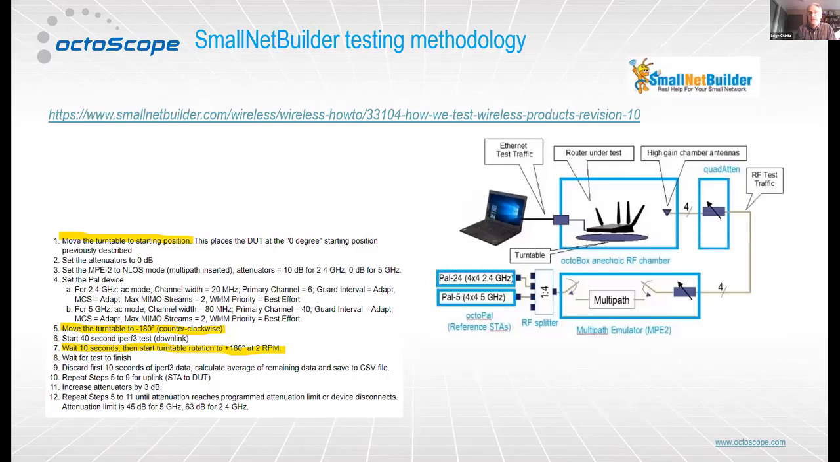And for that reason, one of the industry leaders in the testing of Wi-Fi devices for homes and small businesses, SmallNet Builder, does testing exactly that way. I've provided a link here to the description of how we test wireless products. You can see in the image that they actually call out the turntable. And if you look on the left-hand side, in the description of how tests are done, the turntable is called out very specifically. It's set to a certain position, and then during the test, it's run through a full 360 degrees while the test is ongoing.